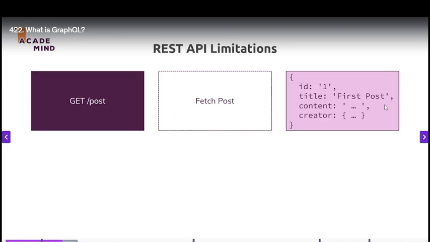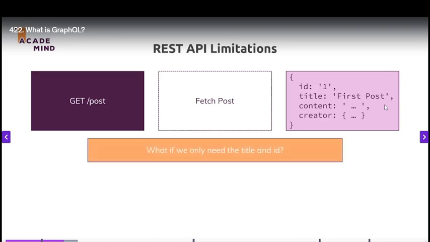But what if we actually only need the title and ID on the client? What if we don't need the content or we don't need the creator data? We can, of course, have many scenarios where we use one and the same endpoint in our front-end application, so in our single-page application or our mobile application. And in one place, on one page, we might need title and content. On the other page, we might need content and creator. How can we solve that?